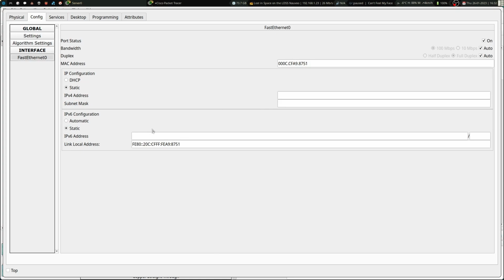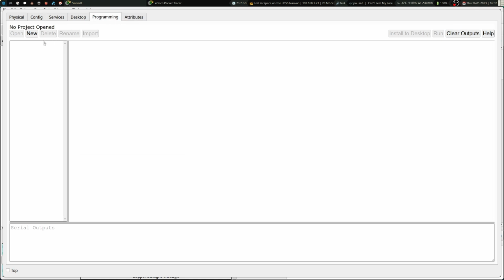If we go into the Fast Ethernet, we can do that. 30.2, because it's our server and nothing else should have an IP address that is that. Okay, so we can define our IPv6 address if we really want to, but yeah. We do have our Fast Ethernet on this, so it should be able to connect just fine. So our attributes again, programming. Again, didn't dive too deep into it.